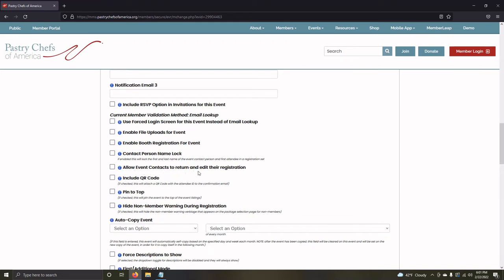Allow event contacts to return and edit their registration. This is something that will have to be turned on by contacting support for this option to show up, but when it is here, if you enable this option, then when your registrants get their confirmation email, there will also be a link included in that email so that they can return and edit their registration.